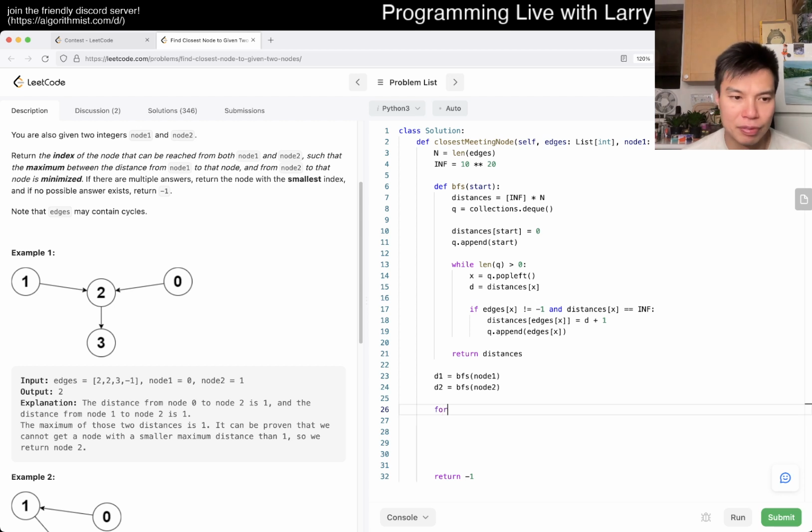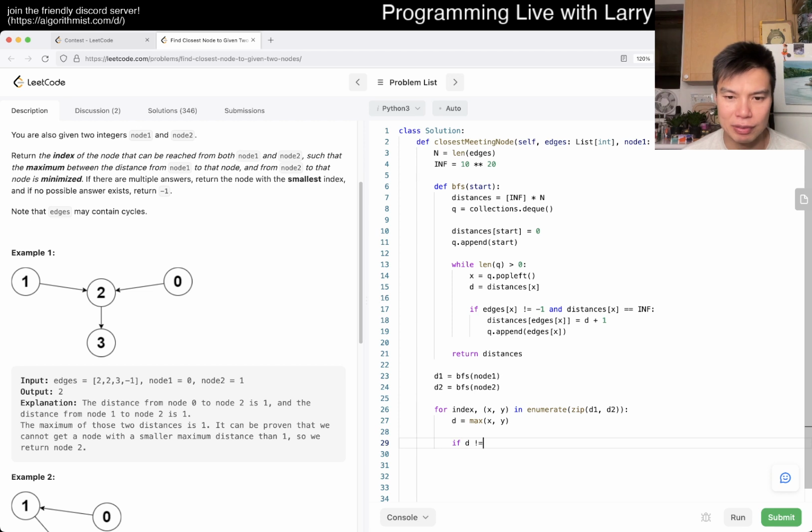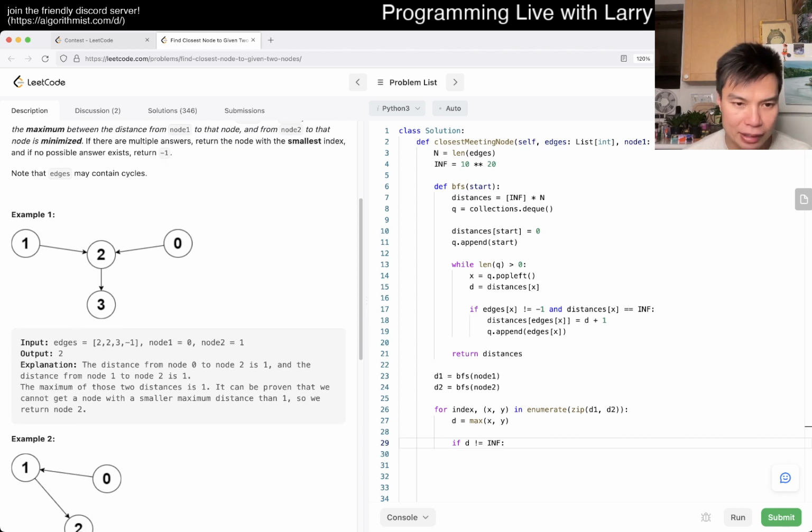And then basically for xy in zip of d1, d2, and we actually want to enumerate it so we get the index as well. Right, and then basically, now the new d is equal to max of xy, right? If d is not equal to infinity, that means that both of them are not unreachable. That's where we do infinity. Then we want to take the max of it, and then we just want to keep the best, right?